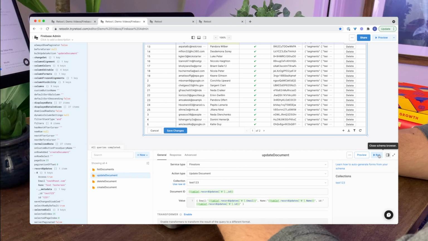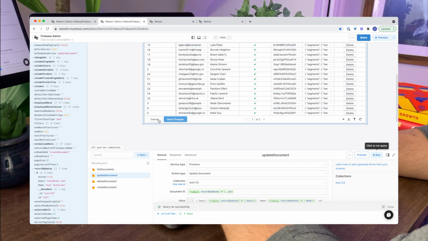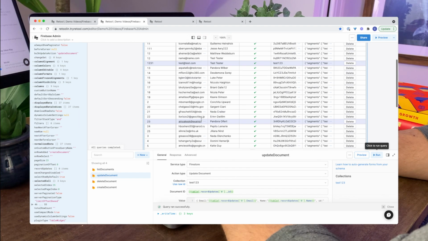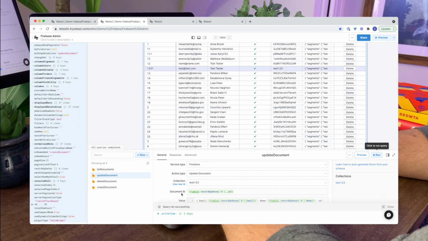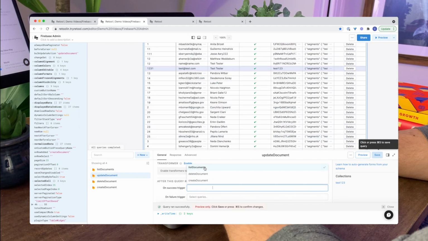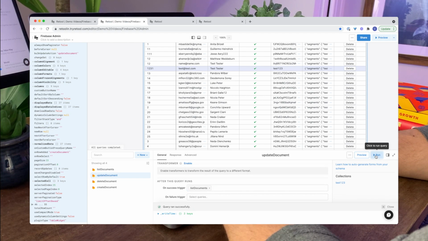And so we can save and run this and see that we get a successful response back. But we might see that the data is actually not showing the updated changes in the table above. So what we need to do is set an onSuccess trigger to call the list documents query to run again, and that will update the table with the most recent data from the database.